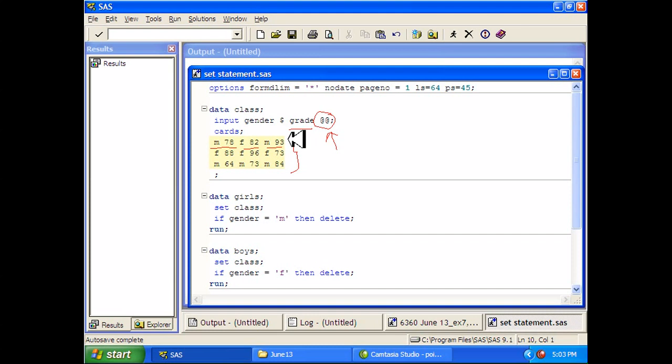What I want to do is create two separate data sets, one for the girls and one for the boys, and then maybe you might be running a linear regression or some sort of ANOVA or some sort of other procedure separately for each of the girls and the boys. So with my separate data sets for the girls and for the boys, the way I get those is I'm going to use this set statement.